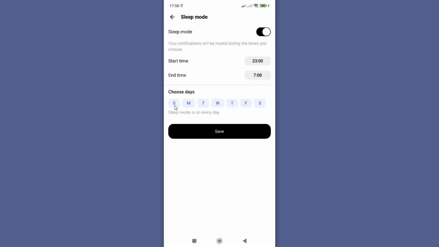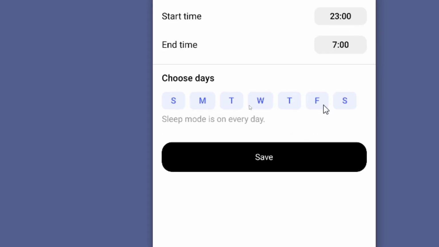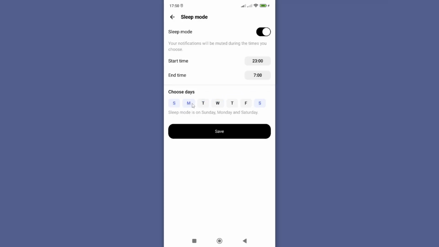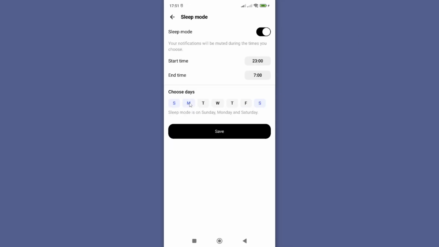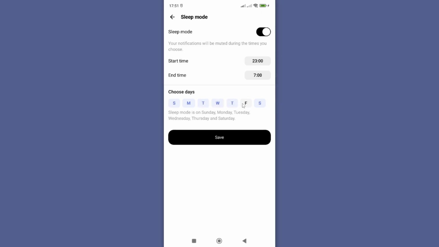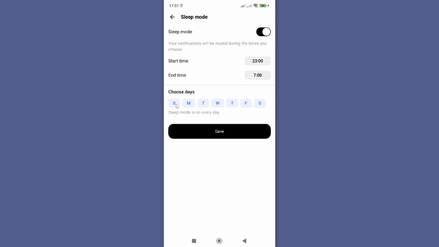You can also choose the days when you want this to be active. So if you want all of them, then it will be active on the days that you have not selected. As you can see, I've unselected all the others and I'm told sleep mode is on Sunday and Saturday. If you wish to add more days, make sure you select them by enabling them like this. So if you don't select it and leave it, it means all the days will be selected and therefore sleep mode will be active during these hours every day.